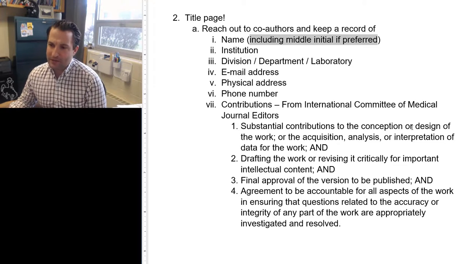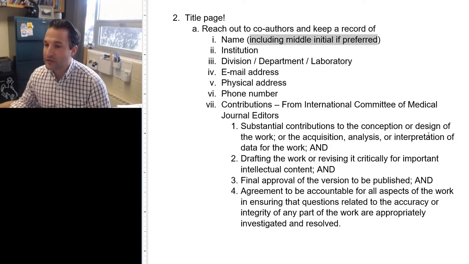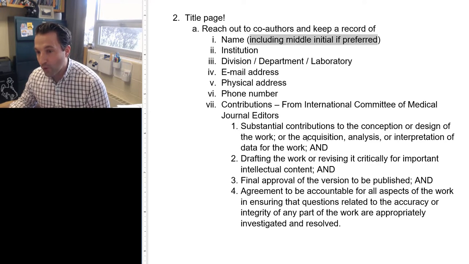But what if you're a master's student and that's already been designed before you get there and your mentor says, hey, do this project? Well, you've done the acquisition.